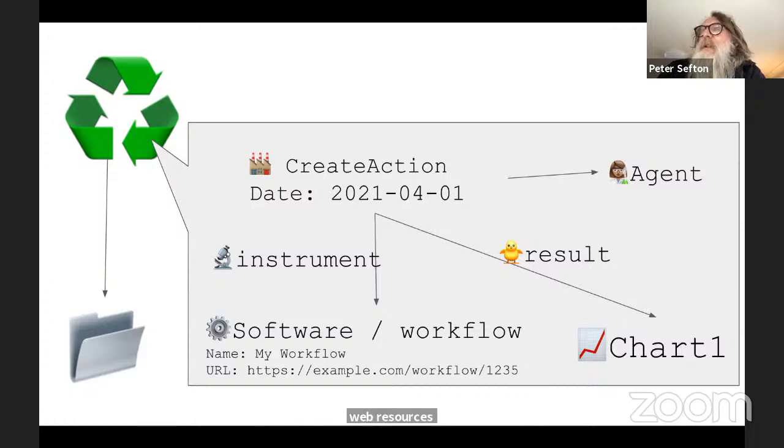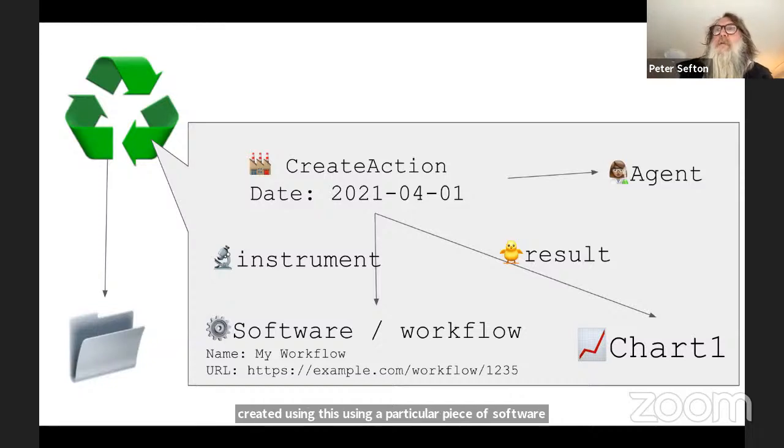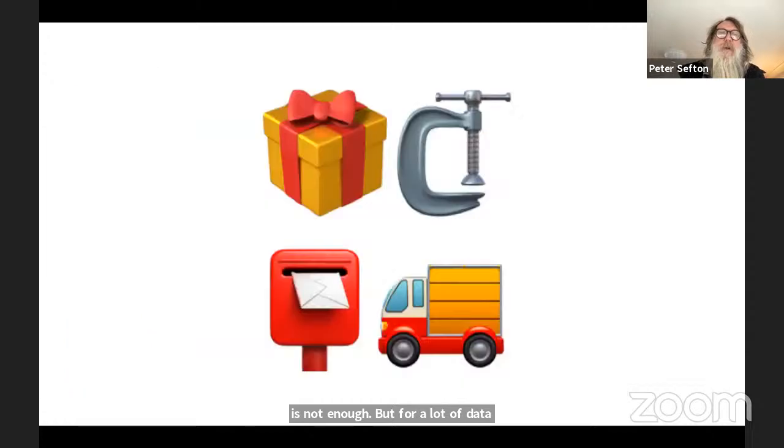So things like movie times, structured information on the web, opening times for businesses and so on. But because it's a very general purpose schema, we can also use that to describe the provenance of research data in very general terms. Now there are some domains where this is not enough. Being able to just say this chart was created using a particular piece of software is not enough. But for a lot of data, that would be enough to help people to know how to interpret and reuse it.